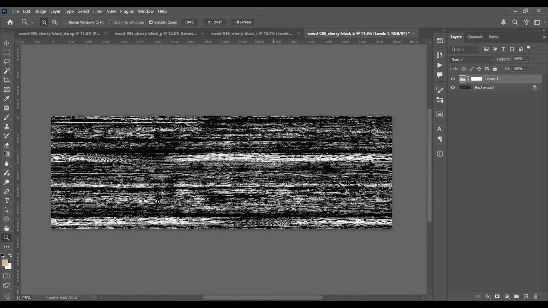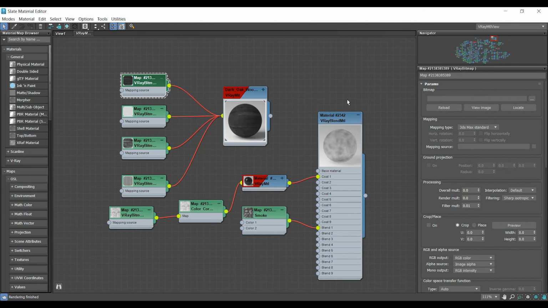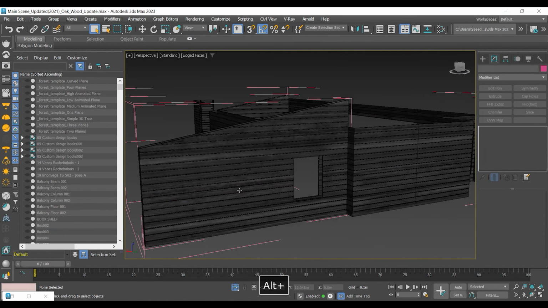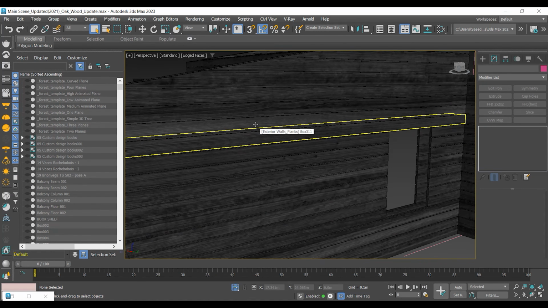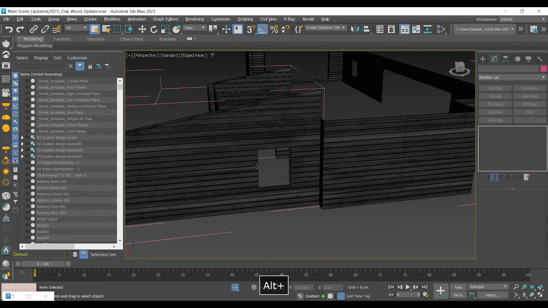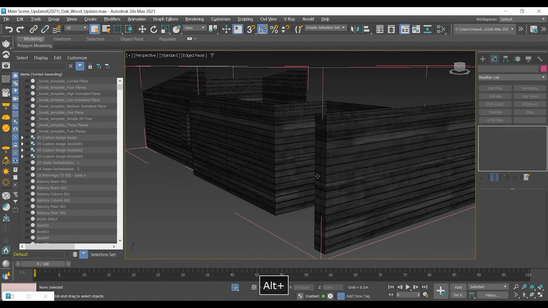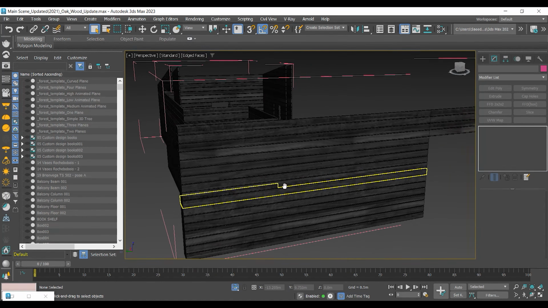Once everything is ready, I save the maps and assign them to a VRay material in 3ds Max. I reload the diffuse map so it updates with the new seamless version. Now you can see no visible repetition thanks to the offset tool and masking technique in Photoshop. From this point on, fixing similar textures becomes very quick.